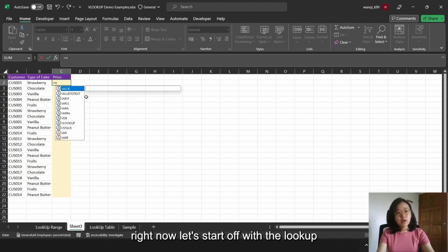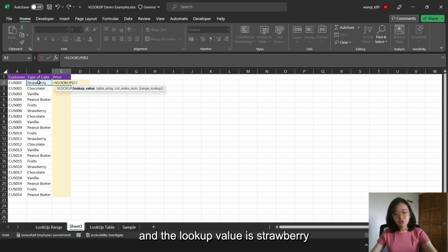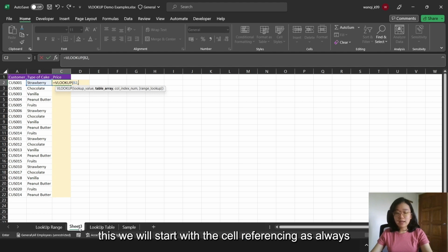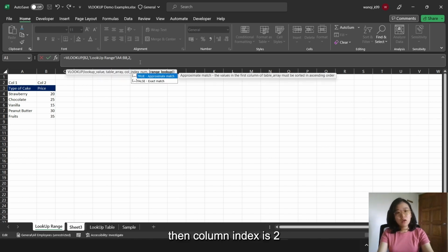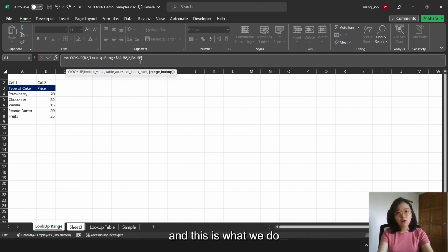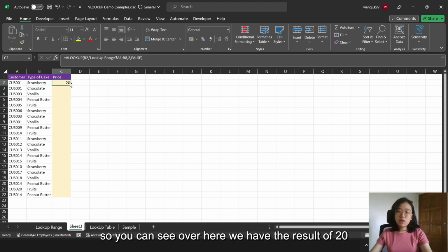Okay, right now, let's start off with the VLOOKUP. The lookup value is strawberry. This we'll do with cell referencing as always. Then the table array, which is from A4 to B8. Then the column index is 2. And this will be FALSE because we want an exact match. So you can see over here, we have the result of 20.